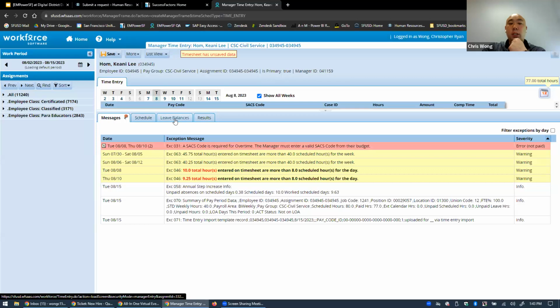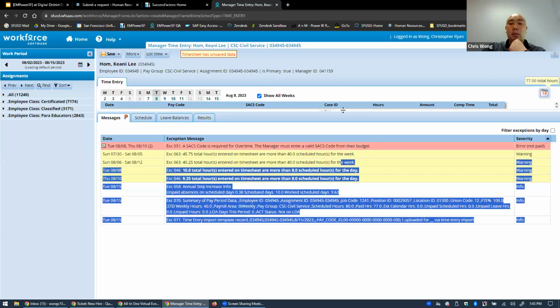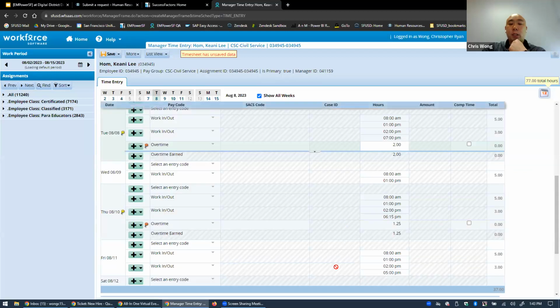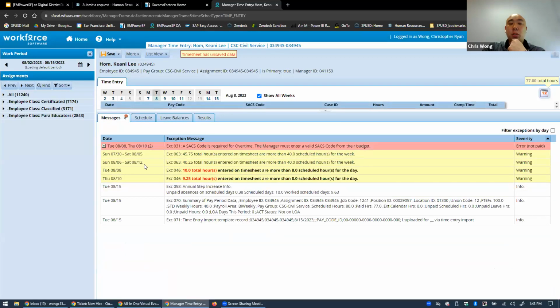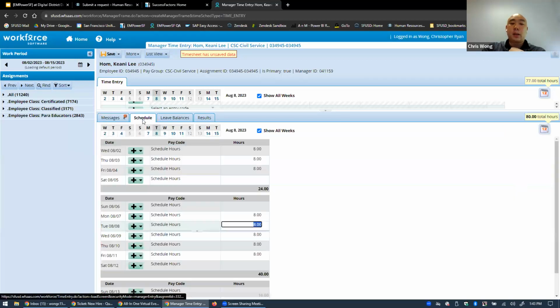Okay. So if you look at your leave balance bucket here, I like to use this little thing in the middle. This is a great place to go to troubleshoot. So in the message tab, you'll see all the messages here and what they mean, right? So again, right, there's overtime, and manager must enter a valid tax code for that thing to be authorized for pay. Okay. Schedules, we'll talk about schedules in a minute.